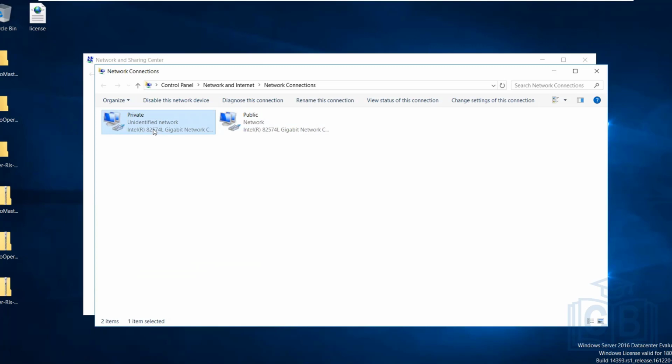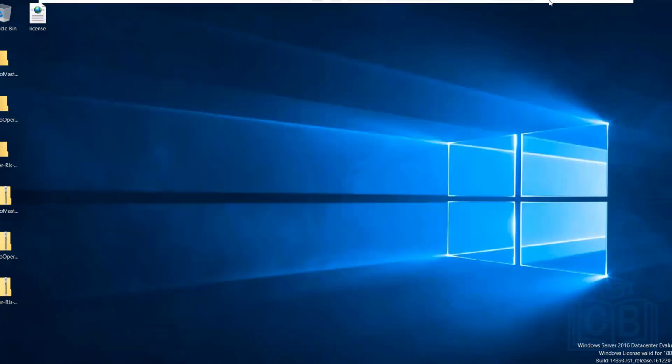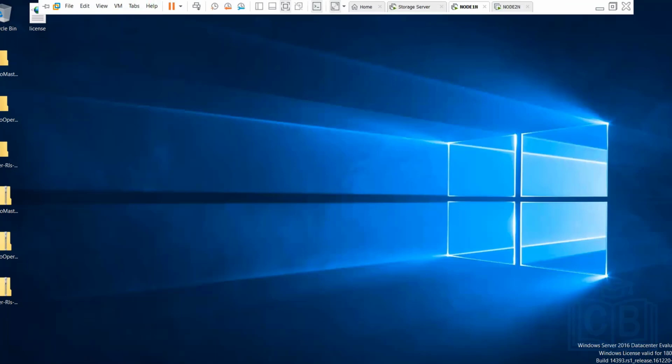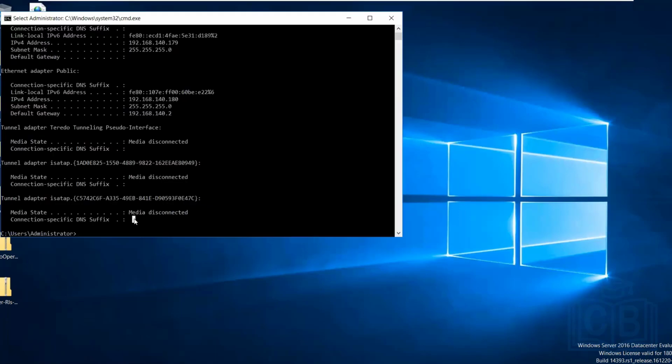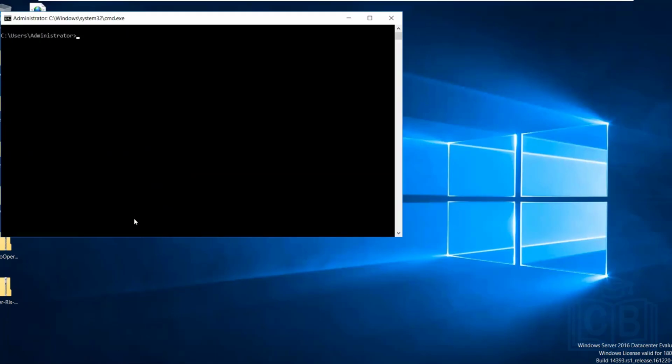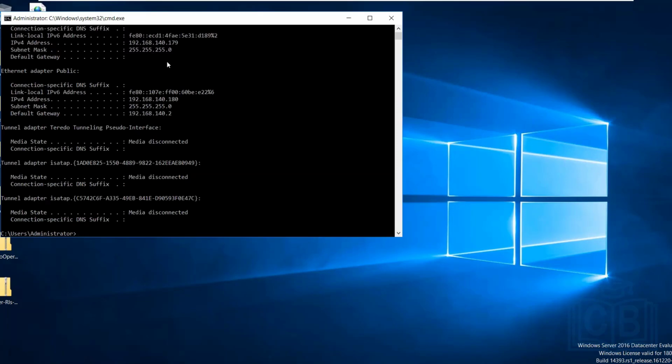That is the reason we need to have a very secure network. The private network needs to be very secure. The node-to-node communication should be on a secure network, hence we are not putting any gateway IPs there. If I were to show you the IPs here, 179 is the private IP, and 180 is the public IP.